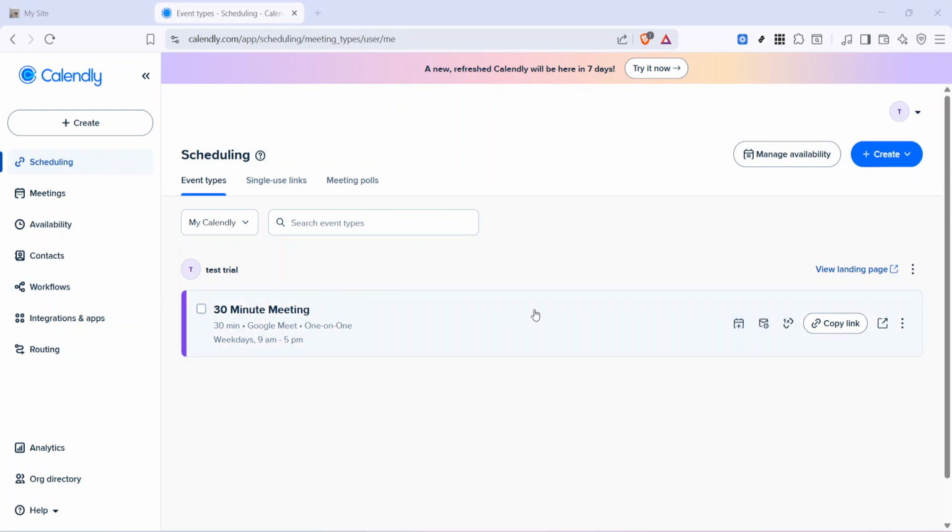Hey there, today I'll show you how to add Calendly on Squarespace step by step.